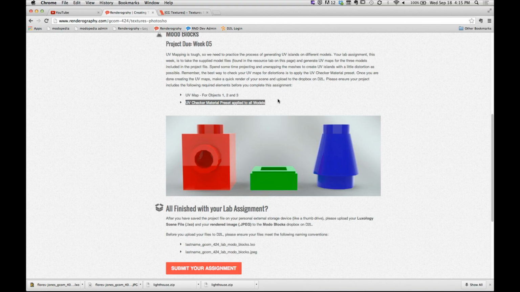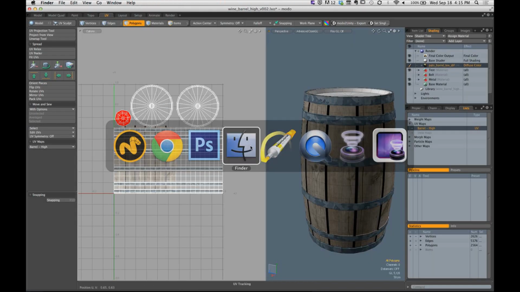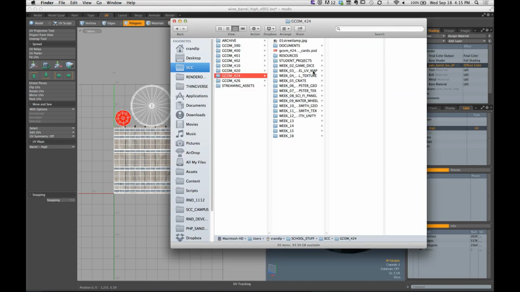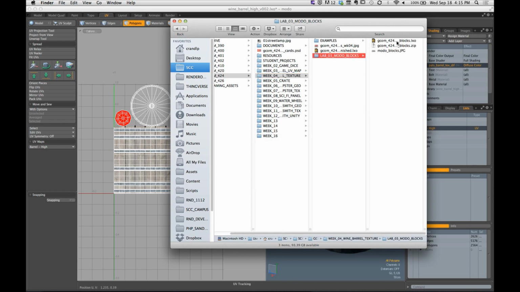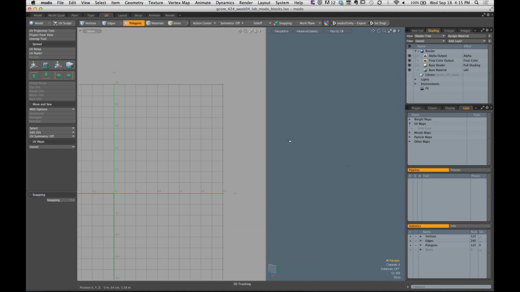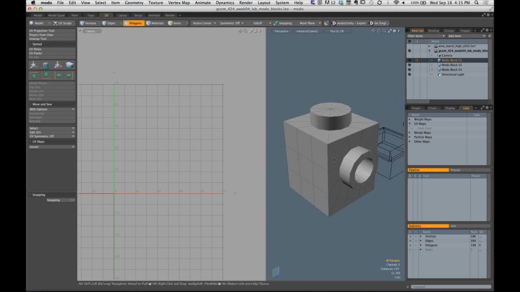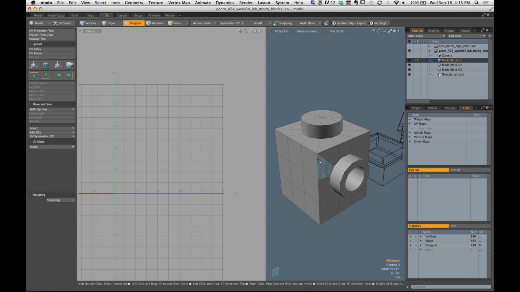As always, at the conclusion of your lab, you're going to be producing your LXO and the render. I want you guys to get into the habit of checking your UV maps with that checker pattern. It's the best way to see if the distortion and the placement of your UV islands within your positive UV space is correct. Otherwise, this is just a pretty picture. Checker pattern, please. Okay? If you look at the file, let's just look at the lab file here real fast. It's Modo blocks.